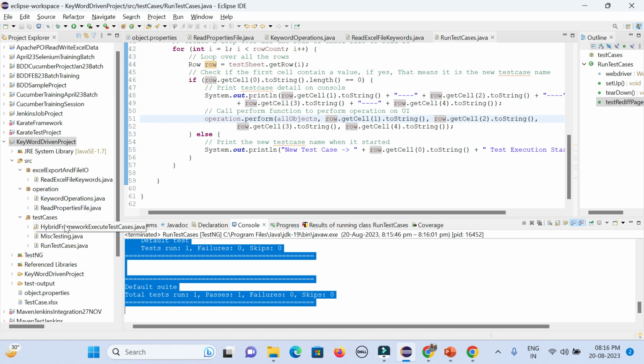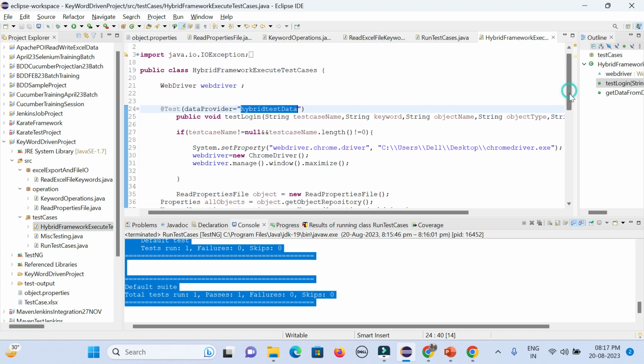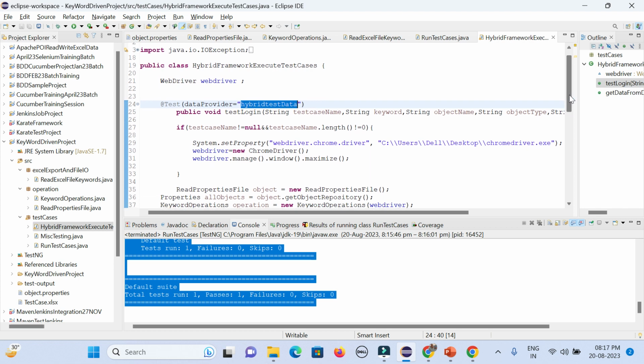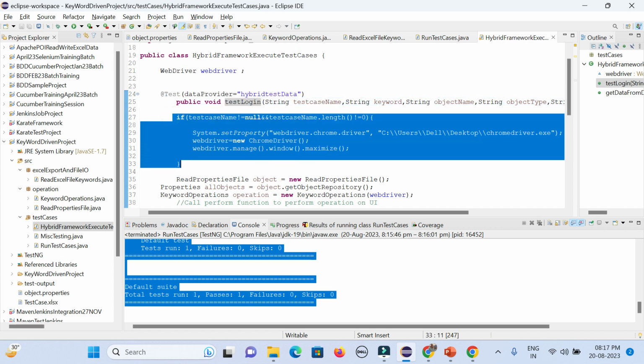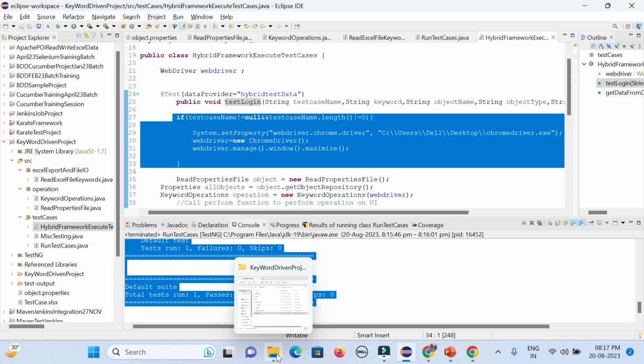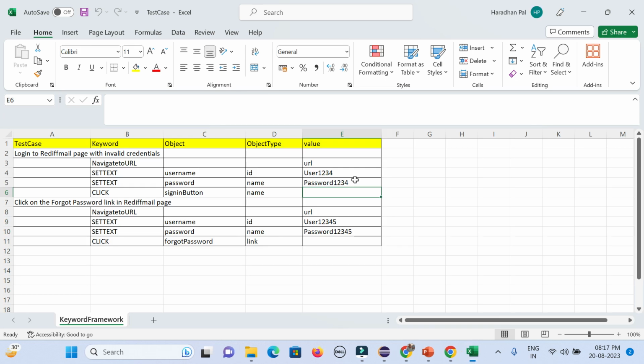So I have created one more thing for the hybrid framework. Here I have defined WebDriver driver again, and this time I am trying to read it with the help of TestNG. Here I also created a method called test login, and a data provider, but I am matching it, and here the condition is a little bit changed. Okay, now let's open the Excel sheet again. Here I have modified the condition a little bit.